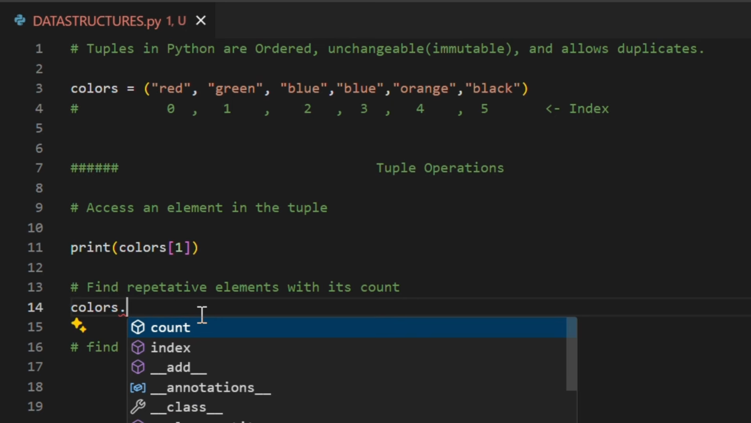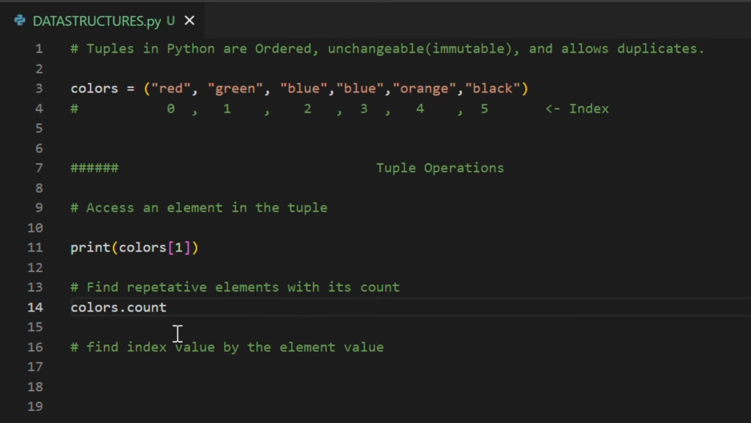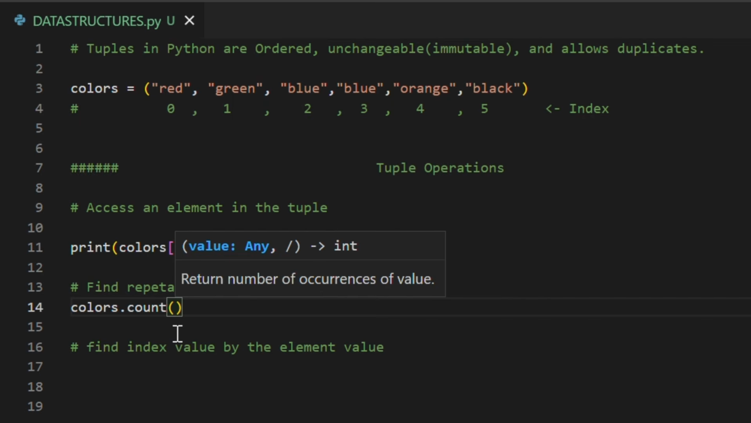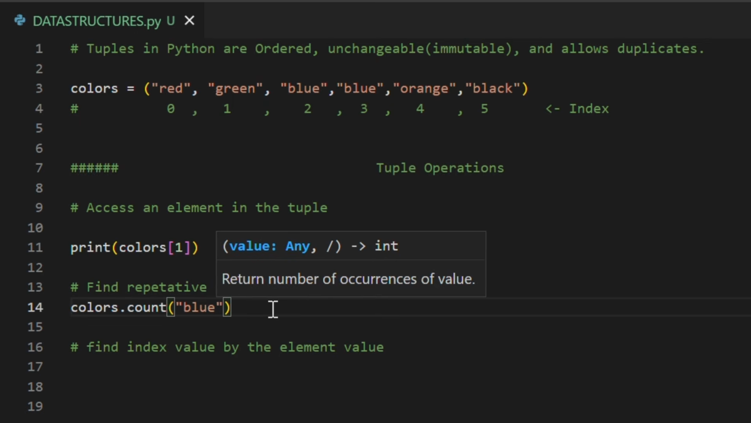Colors dot. Here we have only two methods. One is count and another one is index. Let's see what is count. By using this method, we can find how many blue are present in my tuple.